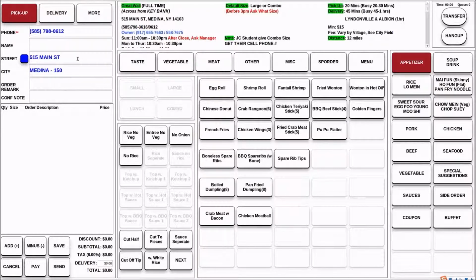If this was a delivery order, again, you don't need to confirm the phone number. All you need to do is read back the address to the customer. The way that you read back is by reading one number at a time. So this one would be 5-1-5 Main Street. So you would say something like, okay, this is for delivery. Is your address 5-1-5 Main Street? Okay, great, thank you. And then continue taking the order.